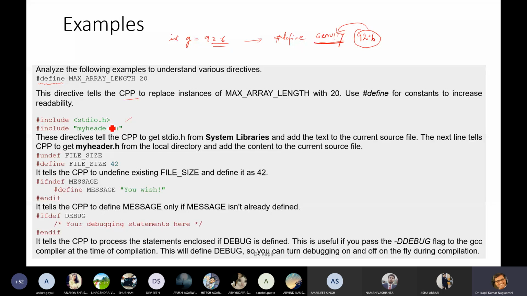Now come to stdio.h and myheader.h. There are two files which we have included. These directives tell the CPP to get stdio.h from the system libraries and add it to the current source file. Whenever we use angle brackets, it is a system library. And if we use double quotes, then it is our own file, from the local directory.